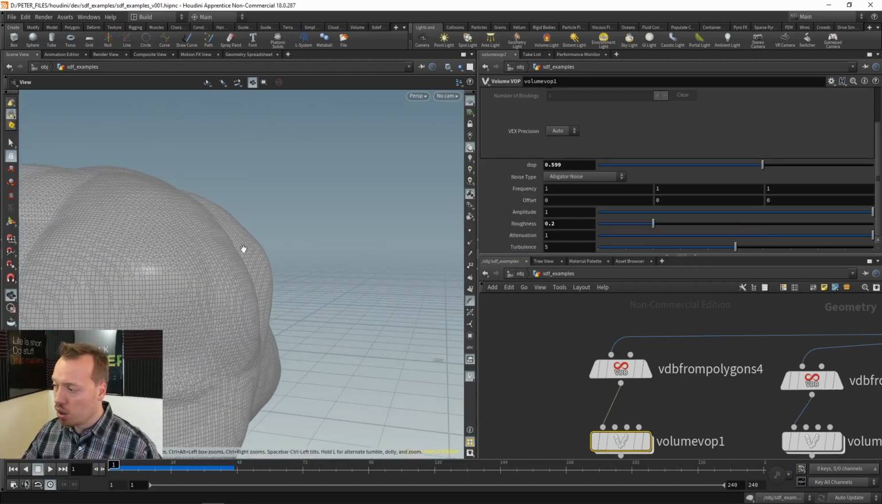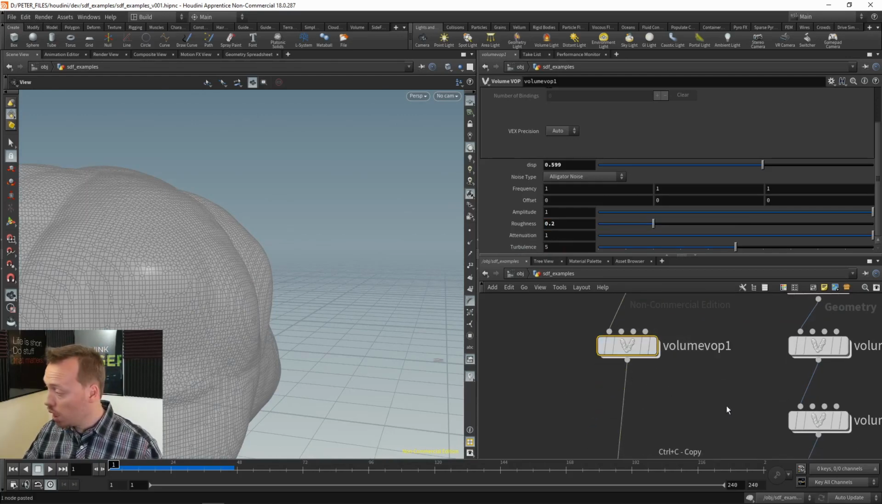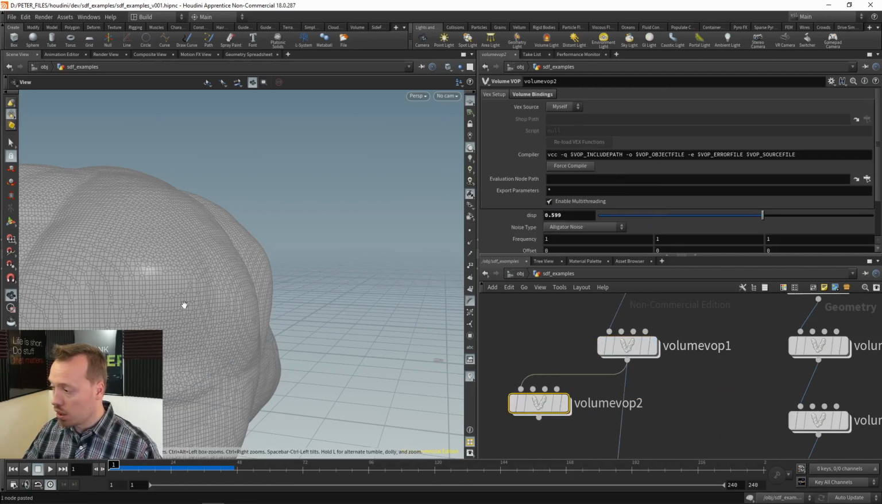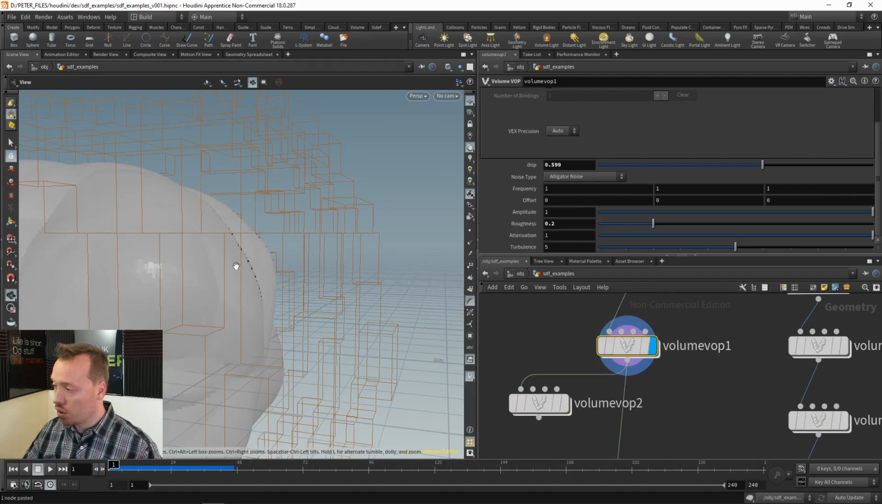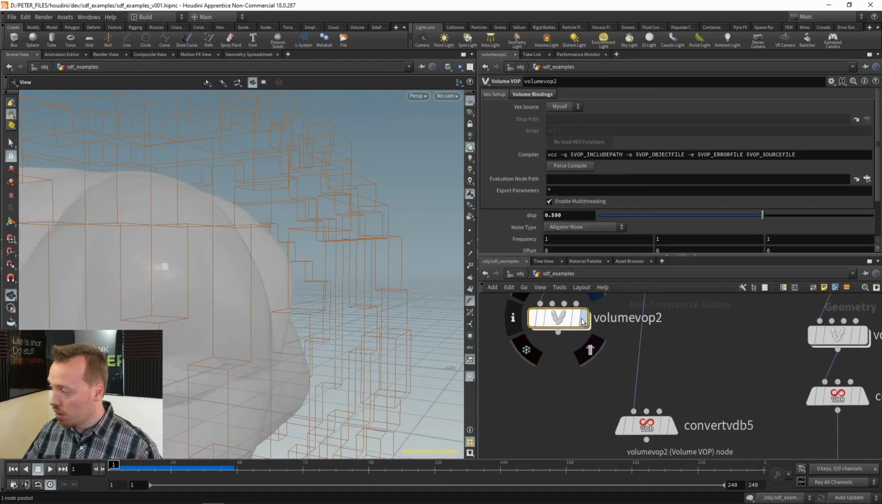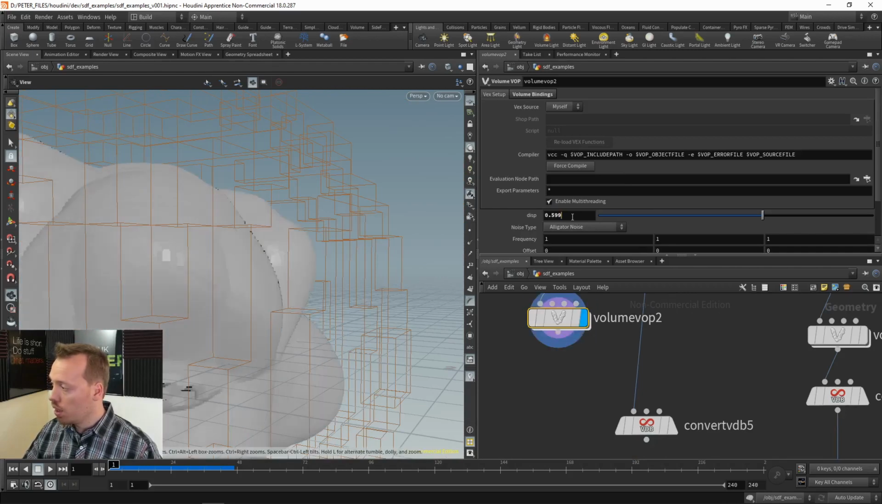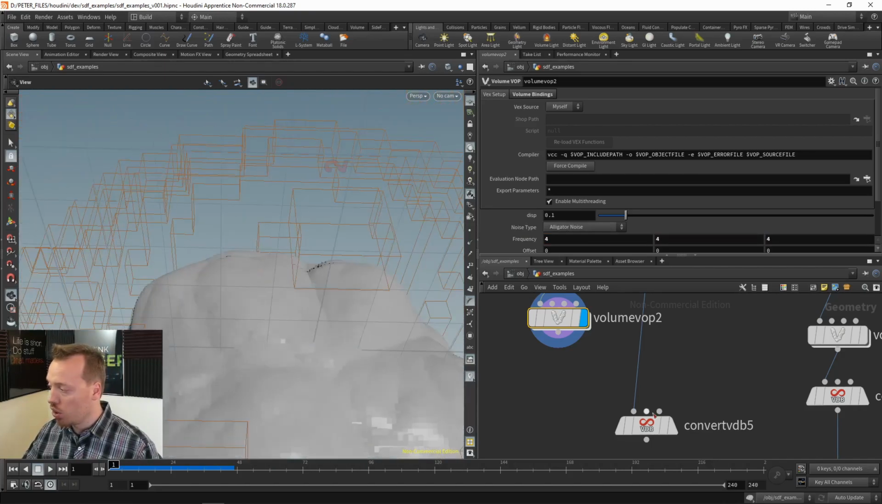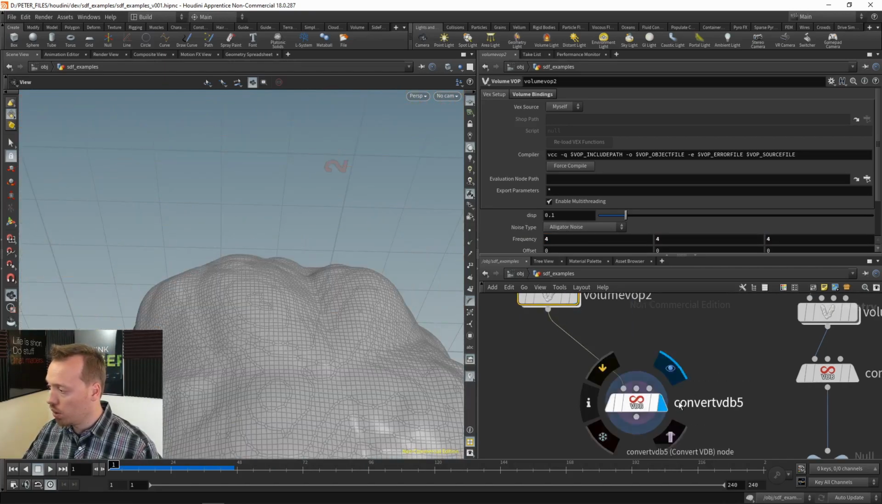And the cool thing is we could potentially run this again. So let's do another volume VOP, so the same thing over here, right? And remember, we're actually not dealing with polygons, but we're dealing with voxels. So this is our voxel data over here, and I can basically do it again. This time I'm going to say only displace by 0.1, but let's increase the frequency. So let's set the frequency much higher. Let's say 4 by 4 by 4.